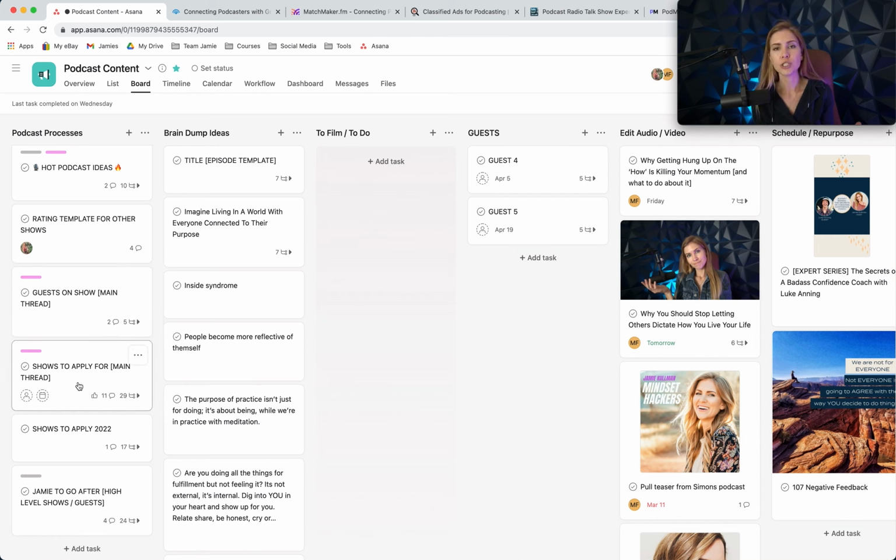Then we have shows to apply for. These are shows that either I or she have said, okay, these shows have our ideal listeners. We should go after them and work to get on the show, right? Our goal is to get on one per week. So we have a list here, a running list that we're constantly updating. And the cool thing is inside, let's say this one, shows to apply for.